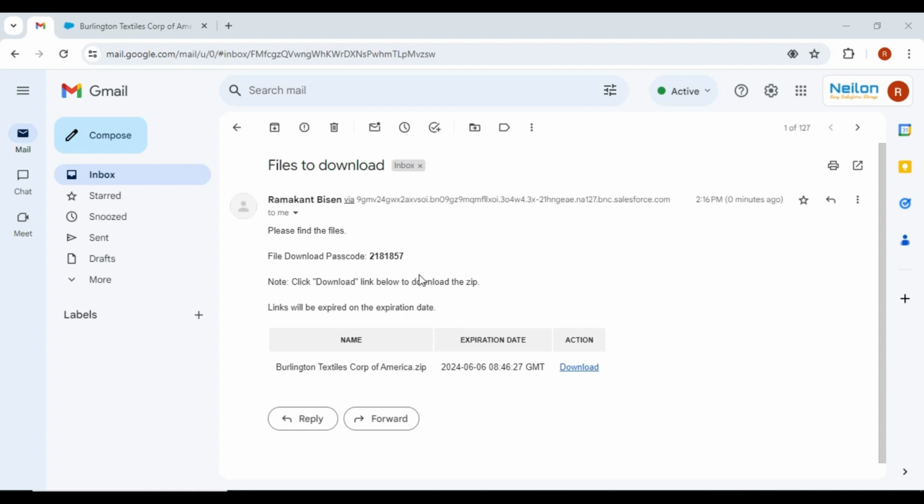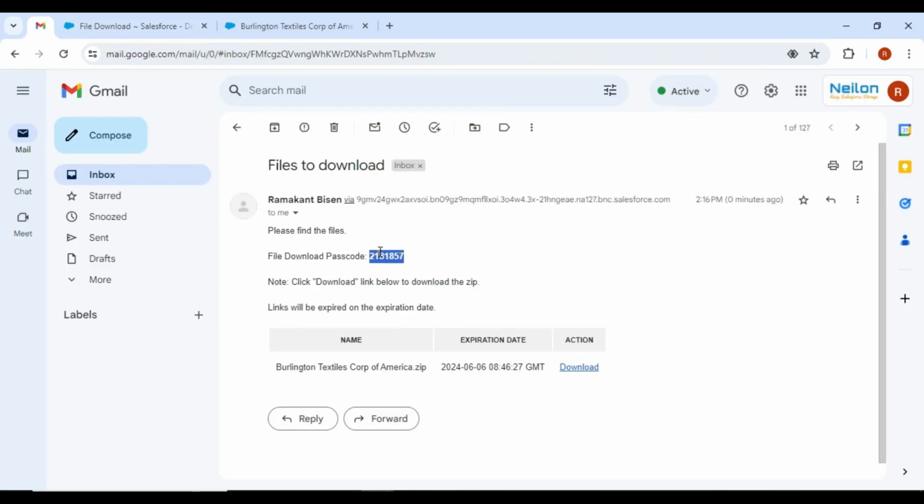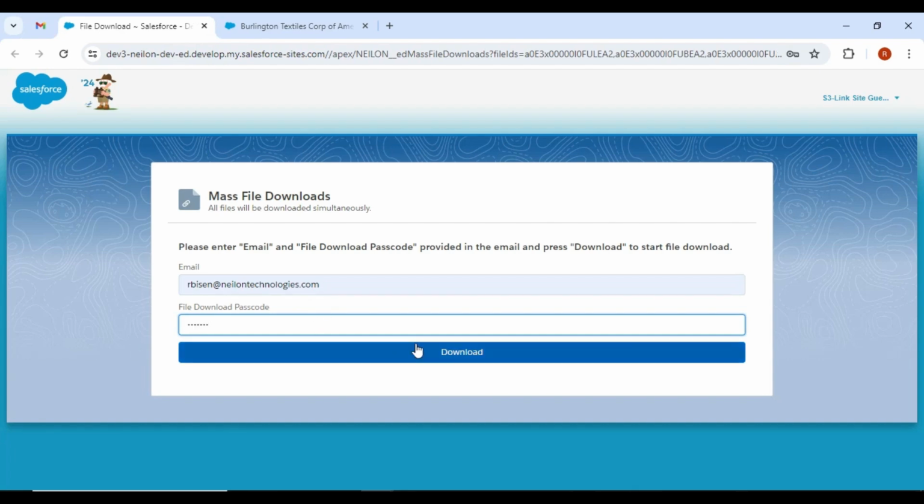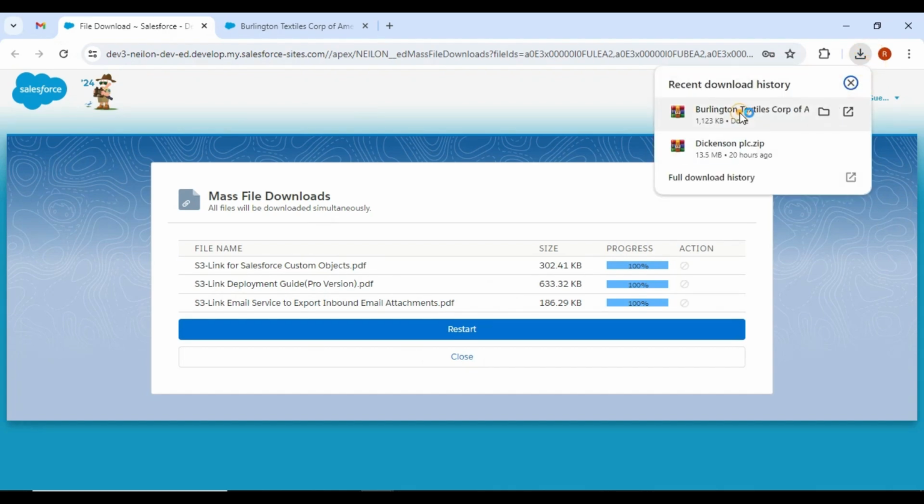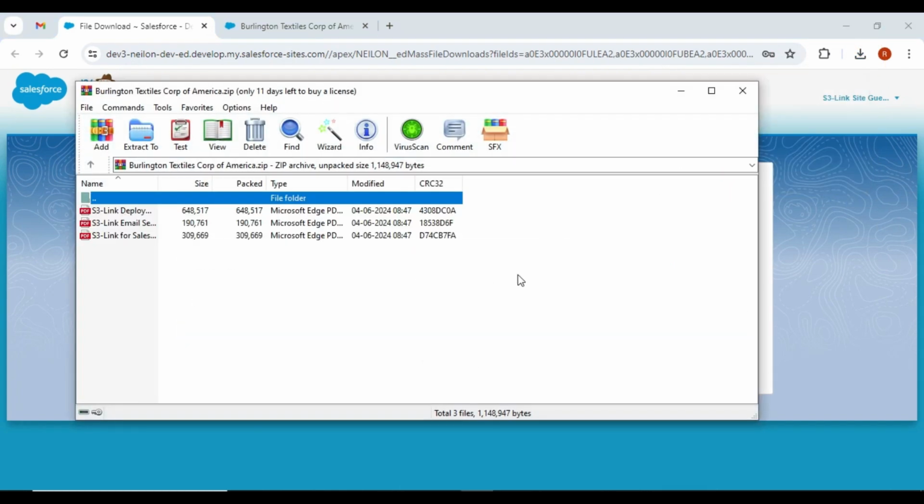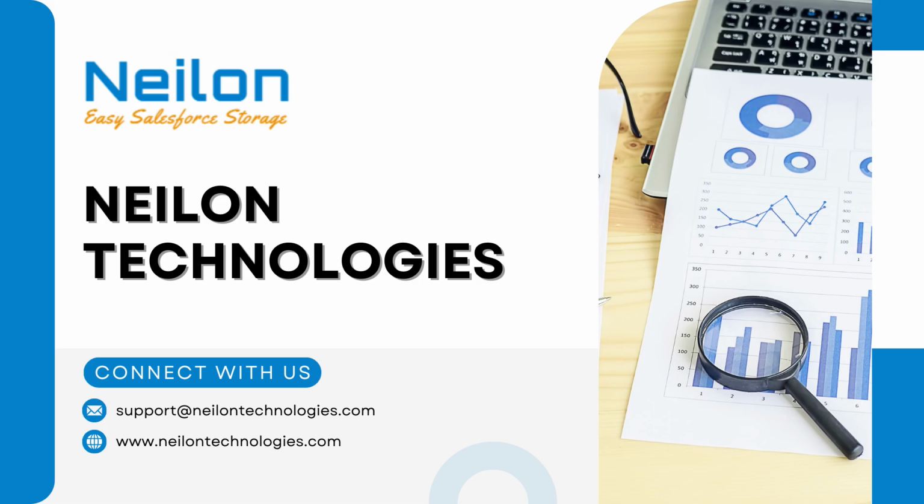Click on the download link in the email. This will open the UI to download files. Enter your email address and the file download passcode mentioned in the email. Click on Download. This will download all files included in the email, generate a zip file and download it. To download files as zip, your system admin will have to enable a few settings in your Salesforce org.